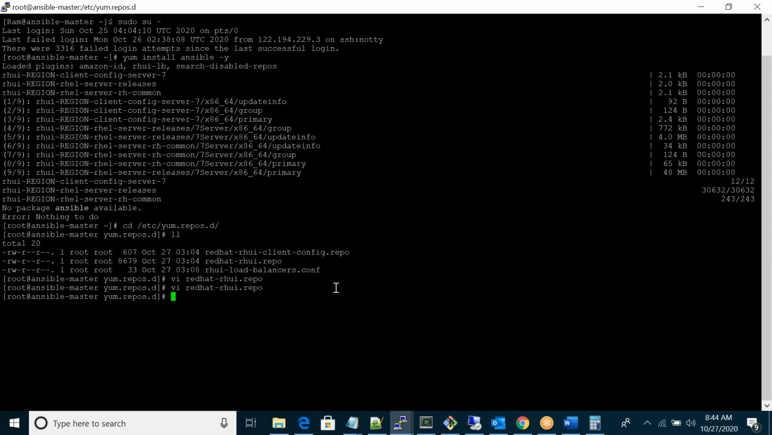Whatever multiple links we have, we can put them in one text file and save it as .repo. So like that also you can configure.